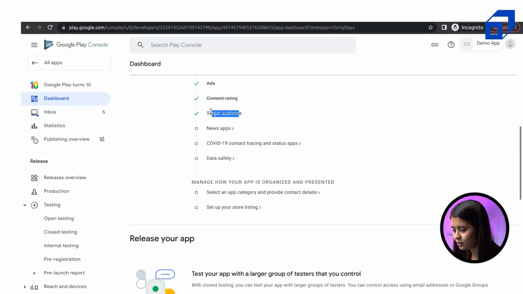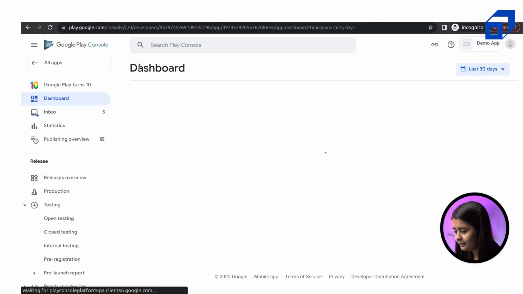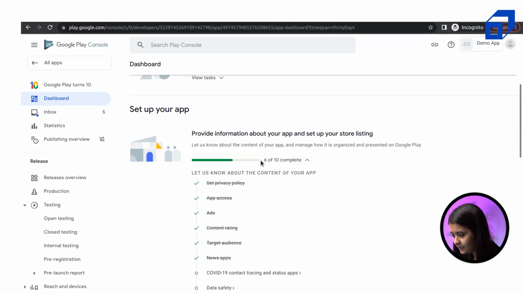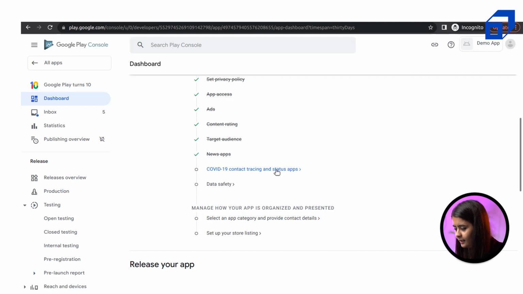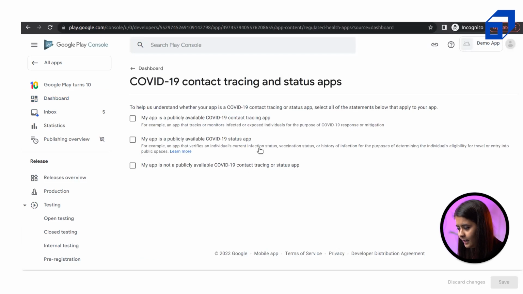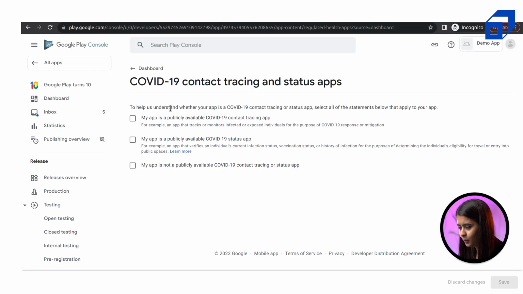Once the target audience section is done, let's move on to the news app section. Basically they will ask this basic question, whether your application is a news app or not. Obviously mine is not, so I'll click on no. And we are almost done with the app content details section. You can see 6 of the 10 tasks are completed. The next section is COVID-19 contact tracing and status apps. Let's fill in all the details over here. Basically, they will ask if your app has COVID-19 contact tracing or statuses related to that or not.